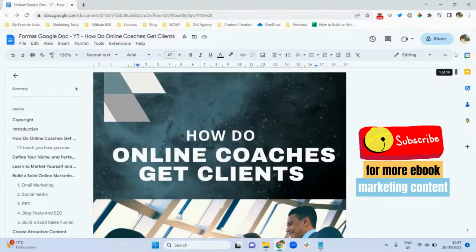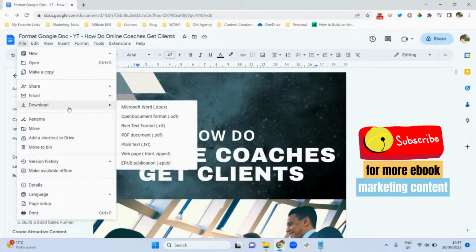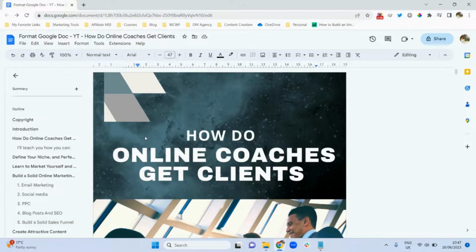Okay, so now I can download my ebook in the format that I need it in. So I'm going to go to File, Download, and then you can select whichever format you want. My format is going to be in a PDF because I'm sharing a PDF file with my readers. And then you can see that there are other options available to you depending on where or what format you want to download it in. So let's download it in PDF format.